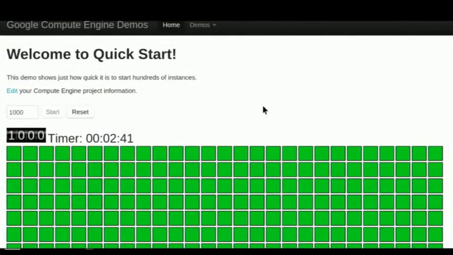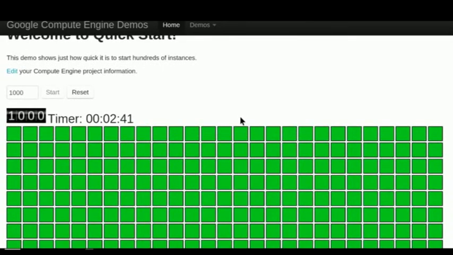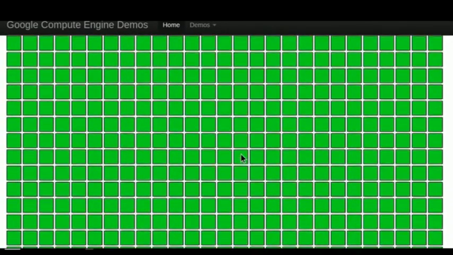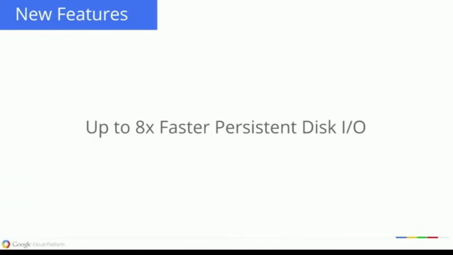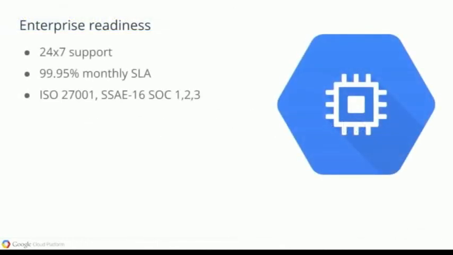Now, before we go on, let's go over and see how those virtual machines that we started up are doing. Here we are, we're back, and all the boxes have turned green, which means all 1,000 VMs are up and running. And if we look at the time, it was 2 minutes, 41 seconds. That's a pretty quick way to start 1,000 VMs. So in addition to new features, we also continue to support major enterprise customers. We have 24/7 support, a monthly SLA of 99.95%, so you have guarantees of uptime, as well as important certifications such as ISO 27001 or SOC 1, 2, and 3.